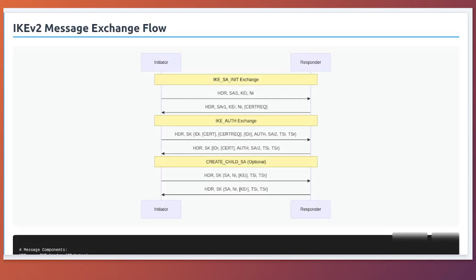IKE version 2 message exchange flow. Let us dive into the heart of IKEv2, the message exchange flow. Understanding this flow is crucial because it is where all the security magic happens. I will walk you through each exchange and explain what is happening behind the scenes.